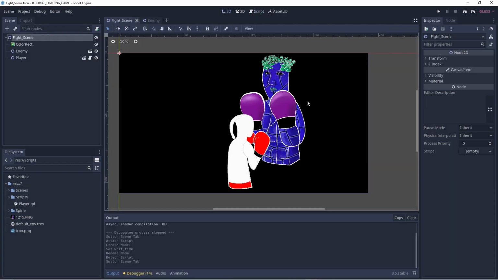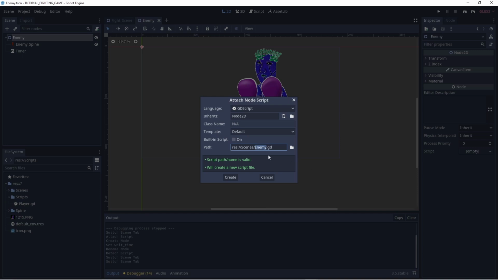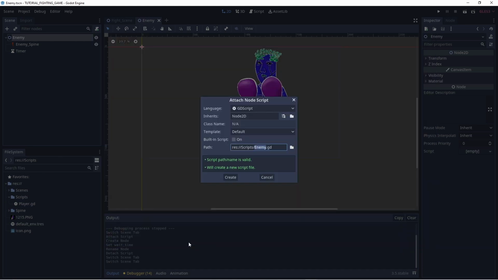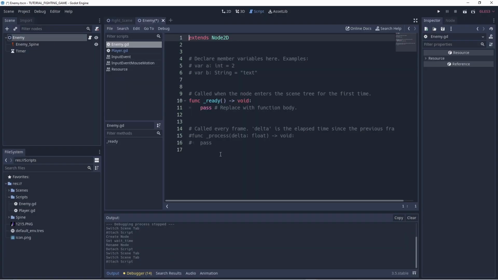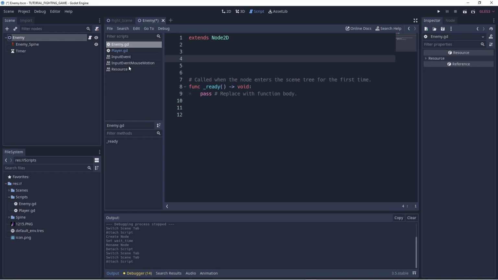So now with the project open, we're going to go to the enemy scene and we are going to attach a script. This script will be called enemy, okay? And the path, we don't want to be in the scene, we want to be in the script, okay? So we create this script and let's start declaring some variables.